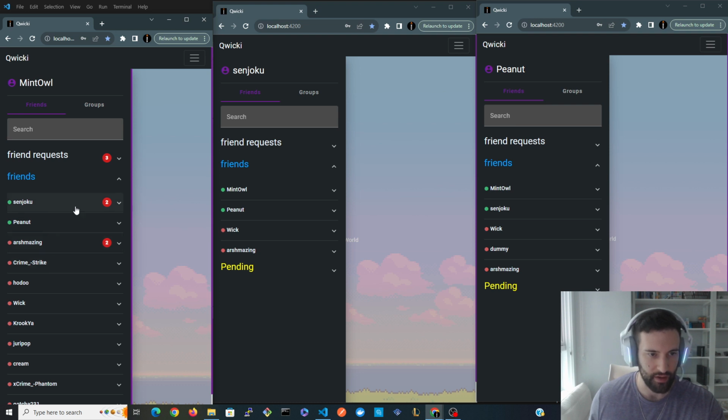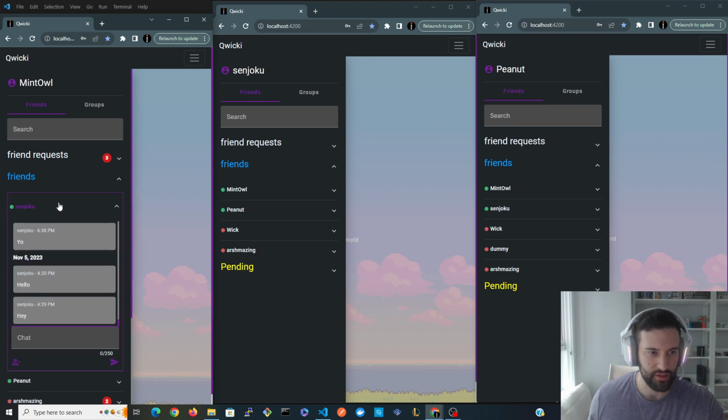So if I go here, I can actually click into Senjoku, and this is another feature that I added or fixed. Now the messages show up in date order. So I changed the data structure to be a map where the keys are the dates of the messages. All the messages get grouped by date and sorted in a map. So you can iterate over the keys of the dates and then get all the messages associated to that date for a given friend.